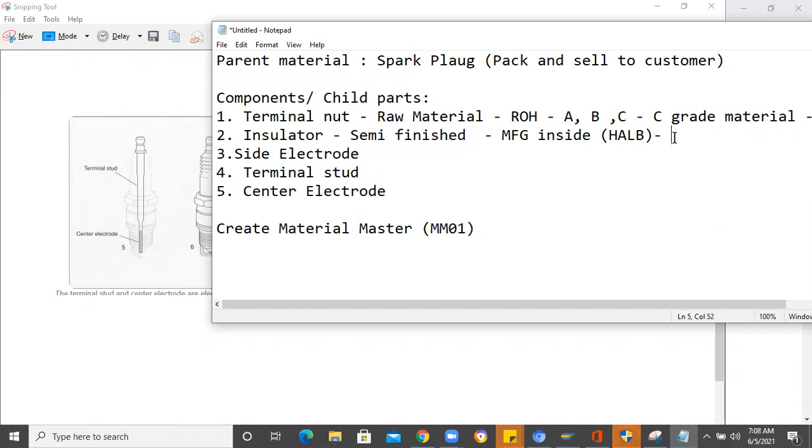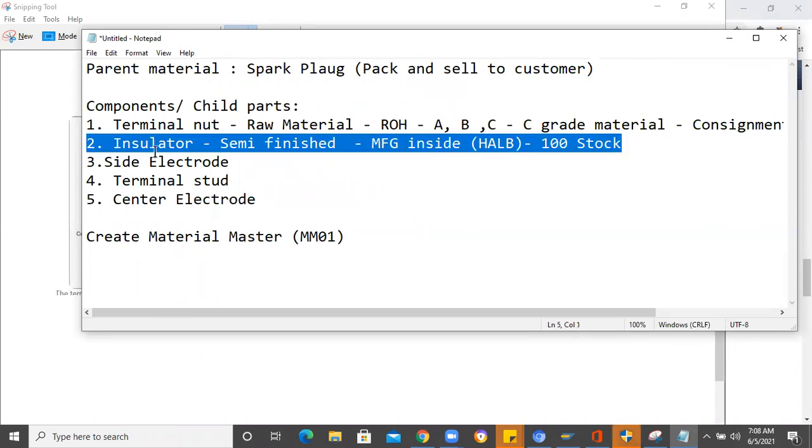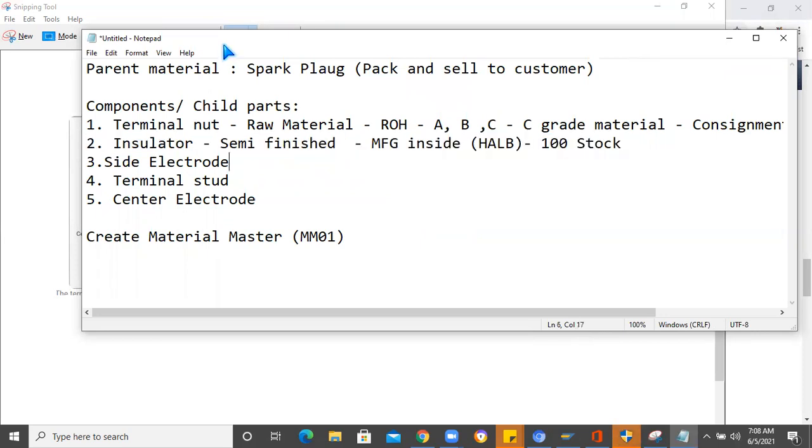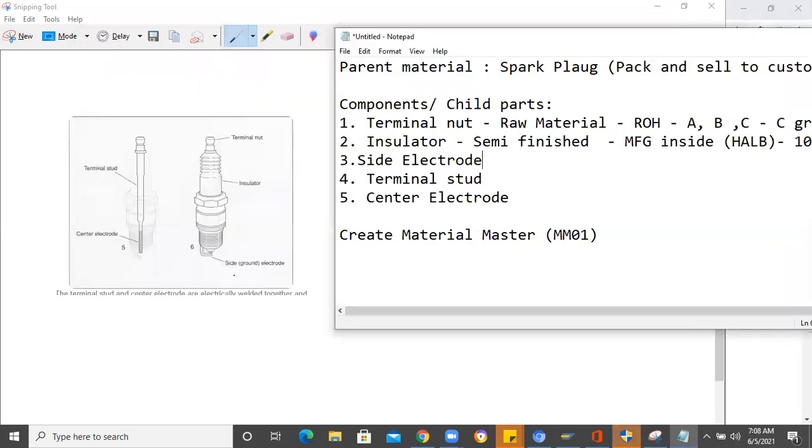For example, if I want to get some 100 spark plugs in a day, then I should maintain the 100 stock in my storage location. I have to produce on a daily basis. So you just take it as a production process. Here we are not involved with the purchasing activity for this material. Okay, then the side electrode. Side or ground electrode, even this I am going to purchase.